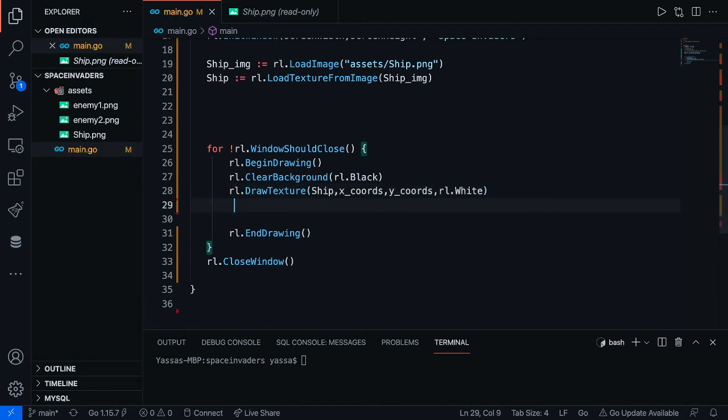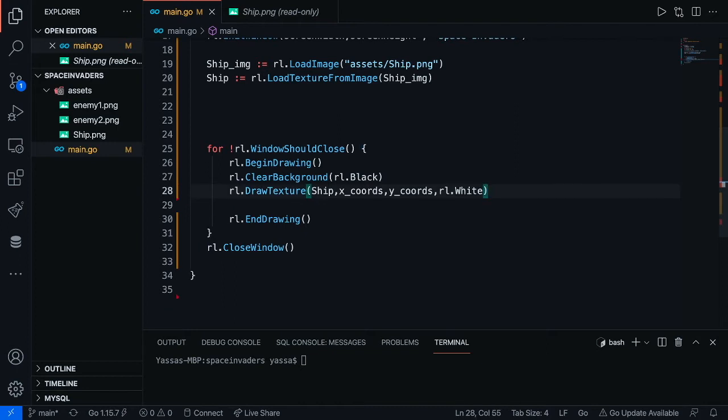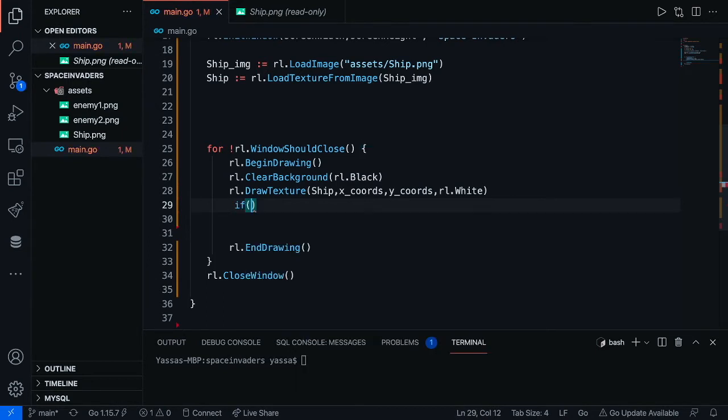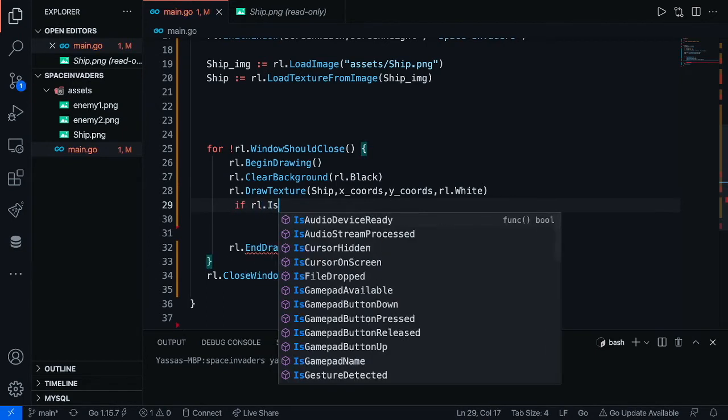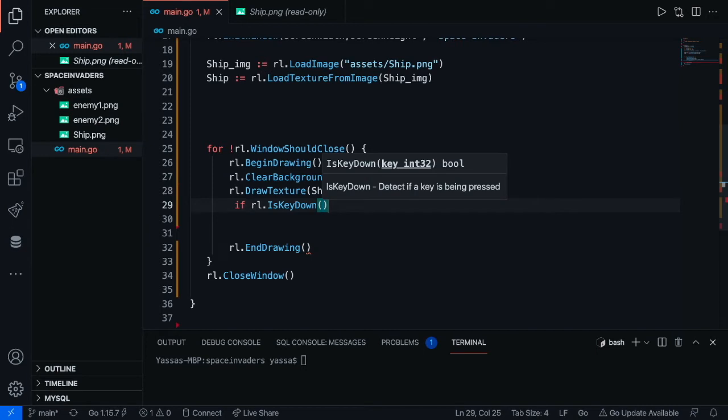Okay. The next thing we want to do now is go ahead and set up some character controller inputs. So for now, we're only going to use the A and the D key to move the character left and right. So we're going to go if rl.IsKeyDown, alright, and we're going to check to see if the D key is down.